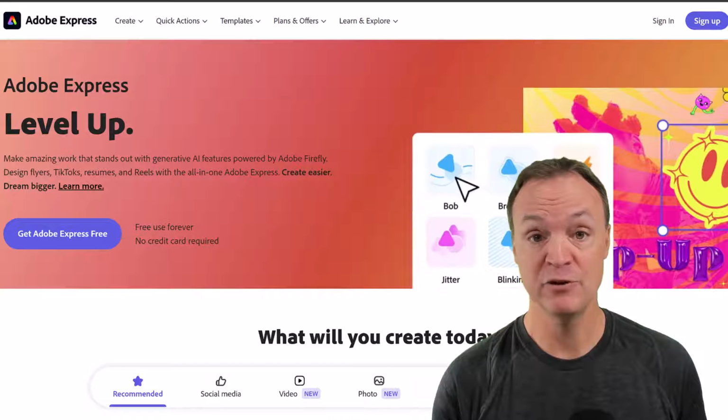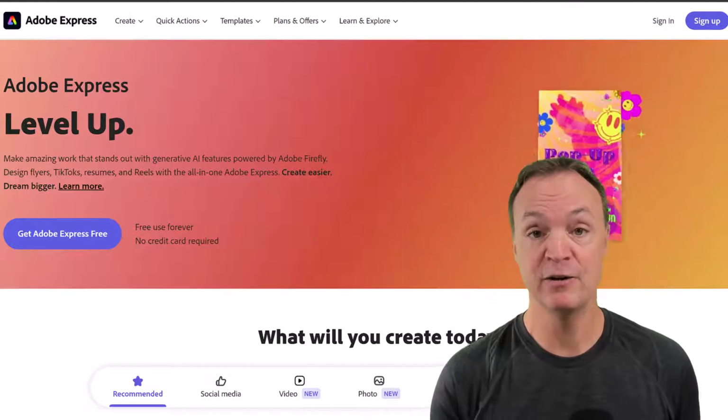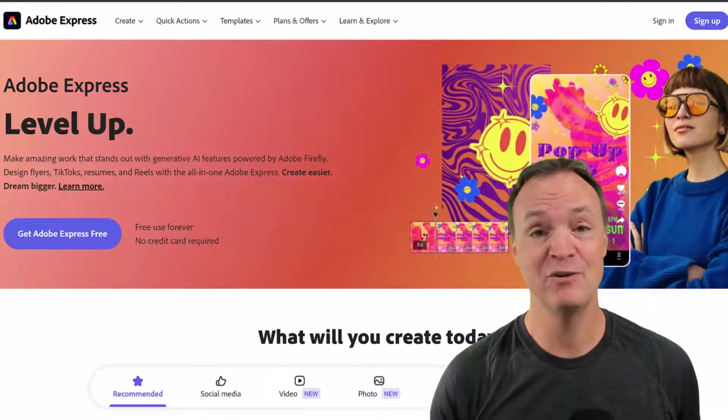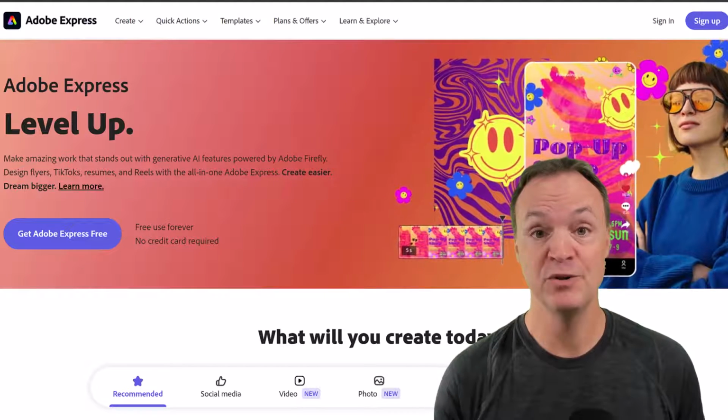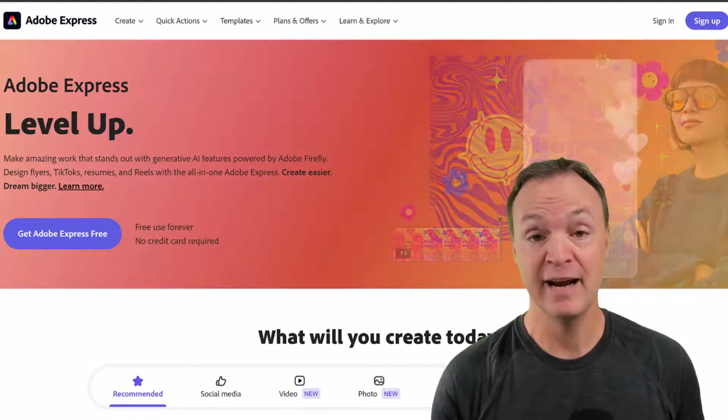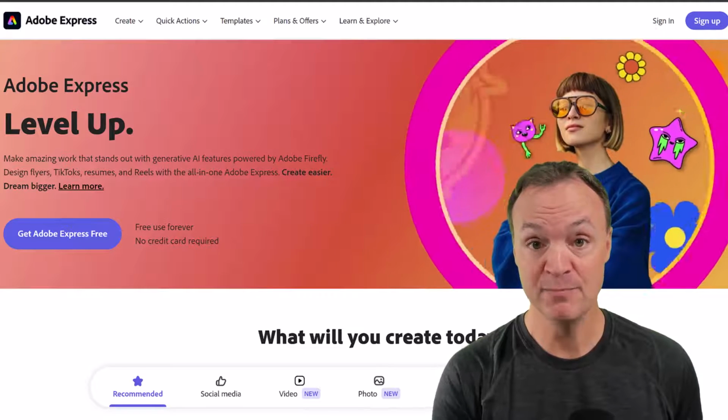You can be doing your trimming, your splitting, adding audio, transitions, text, and then you can export it in high def. The great part about this is you can use it for free. So today I want to show you how to use Adobe Express to edit your videos.